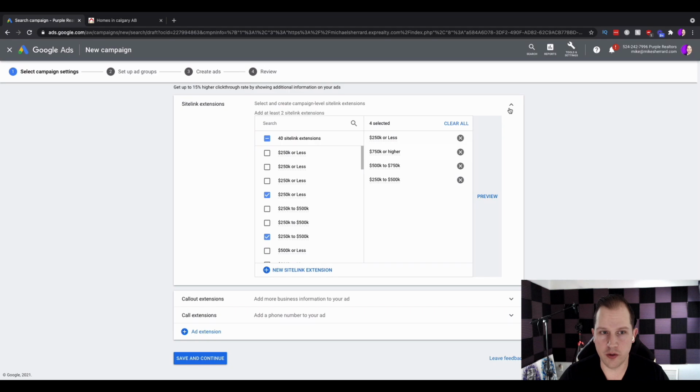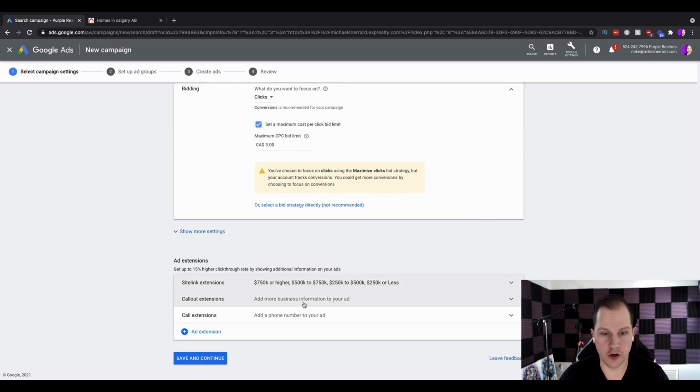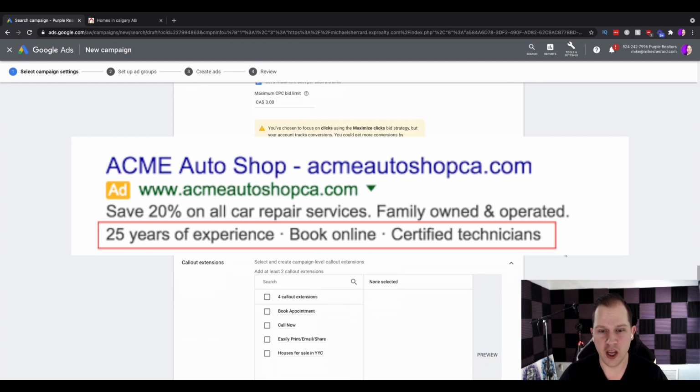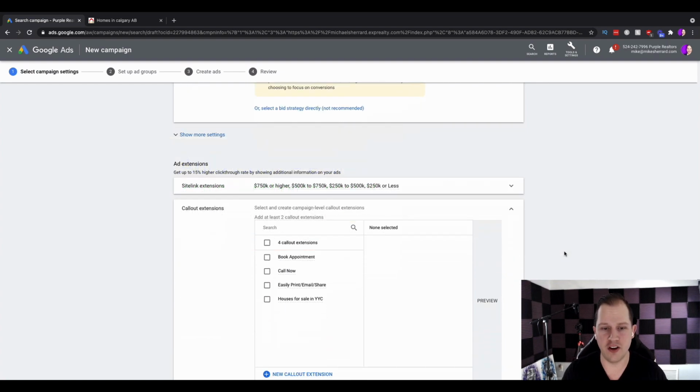Now that we have our site link extensions, we're going to do the call out extensions. And we all know that this sounds foreign as well. So again, I'm going to overlay on my screen exactly where the call out extension shows. So this is just some different information that you can put in order to, again, call to action, which is why it's called the call out extension, for people to get in touch with you. So if they want to call now, if they want to book appointment, or maybe you want to put another one, which is like, 10 years of experience or something like that.